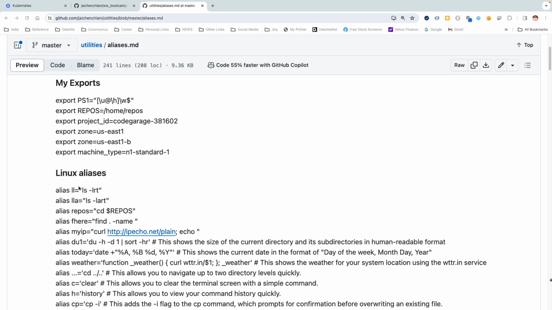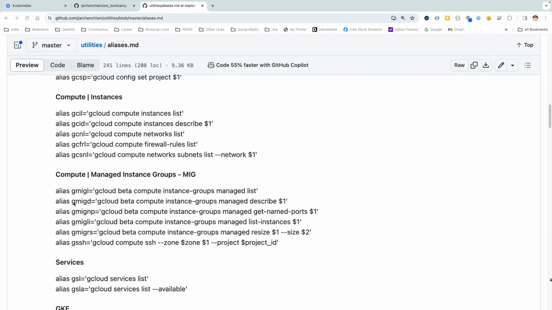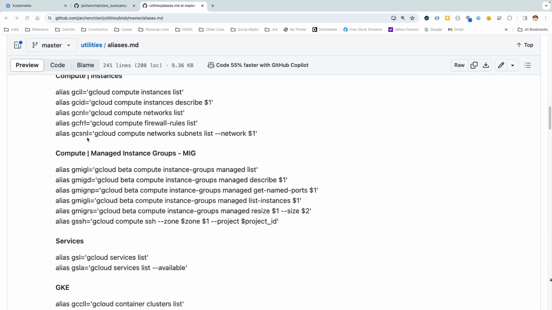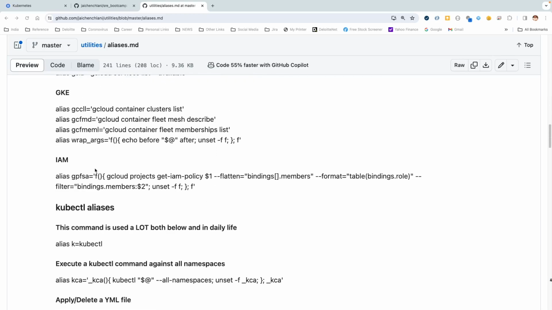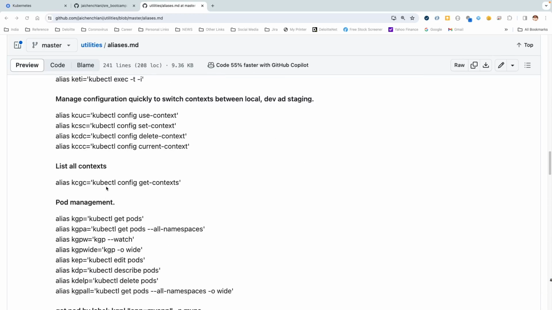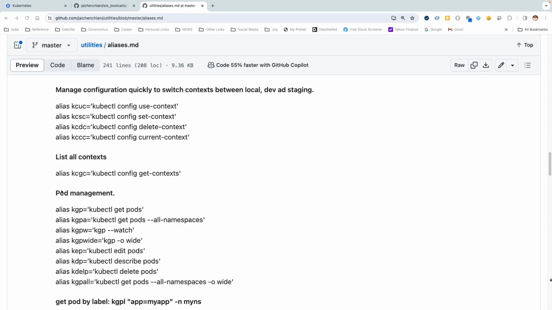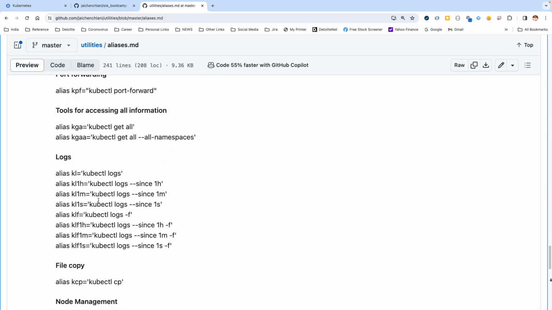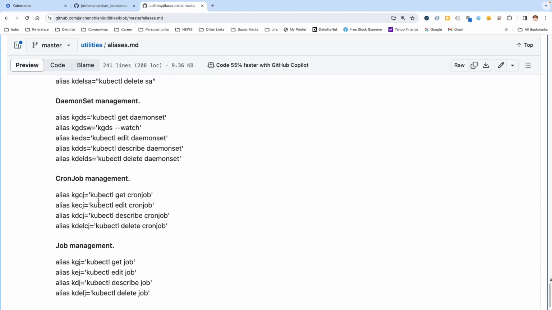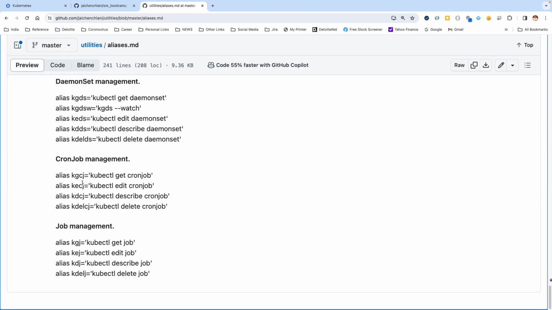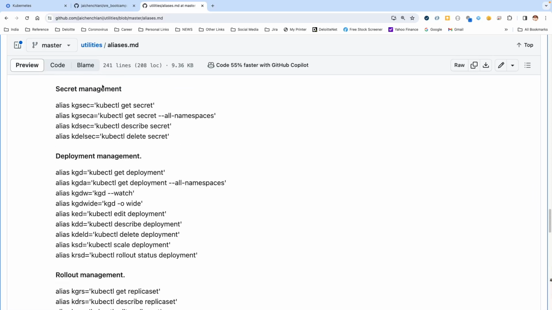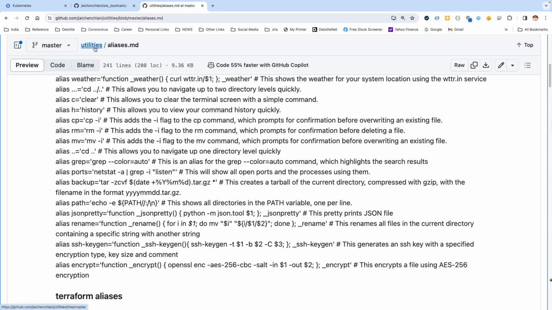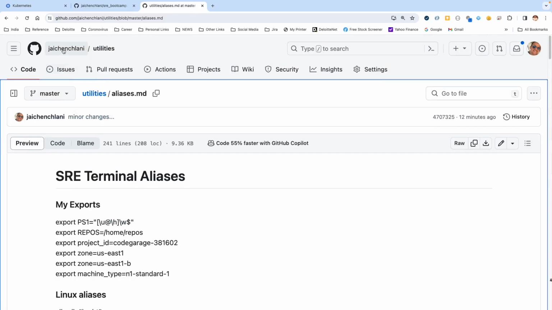It has a lot of Linux commands and some gcloud commands, and mostly it has a lot of kubectl commands that are also available right here for pod management, deployment management, and whatnot. If I just keep scrolling down, there are a lot of kubectl commands here that have the aliases defined, and these are available in the utilities repo in my GitHub account.